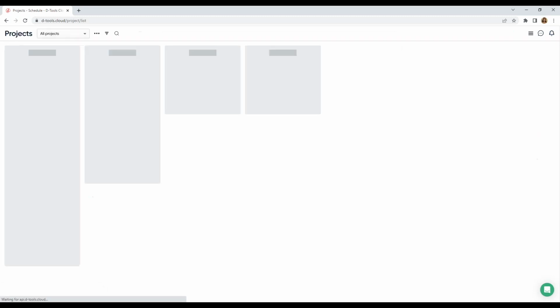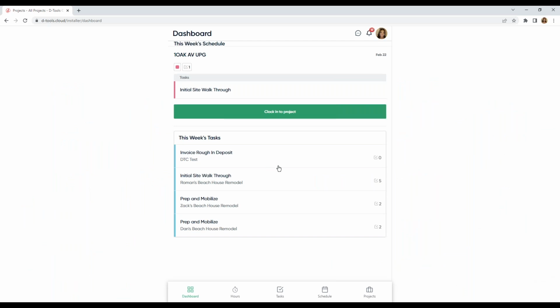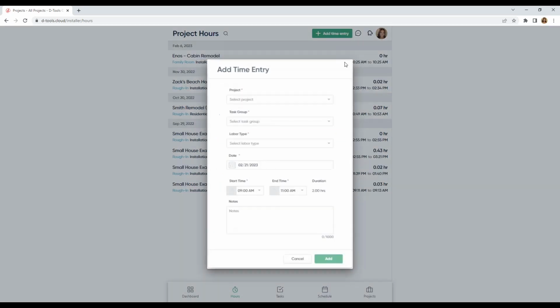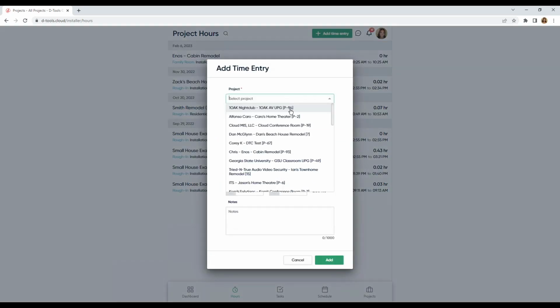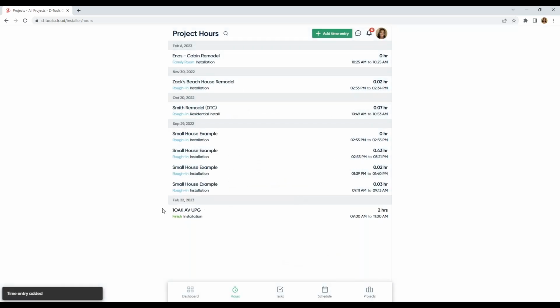And now let's take a look at the field user view. So I'm going to switch views here. Okay, and typically I would clock into the project here, drill into my task, but for demonstration purposes, I'm going to just manually add a time entry. All right, so I'm going to select my project, task group. We're doing the installation, and tomorrow from 9 to 11, I'm going to be there for 2 hours, and I'm going to add that here.